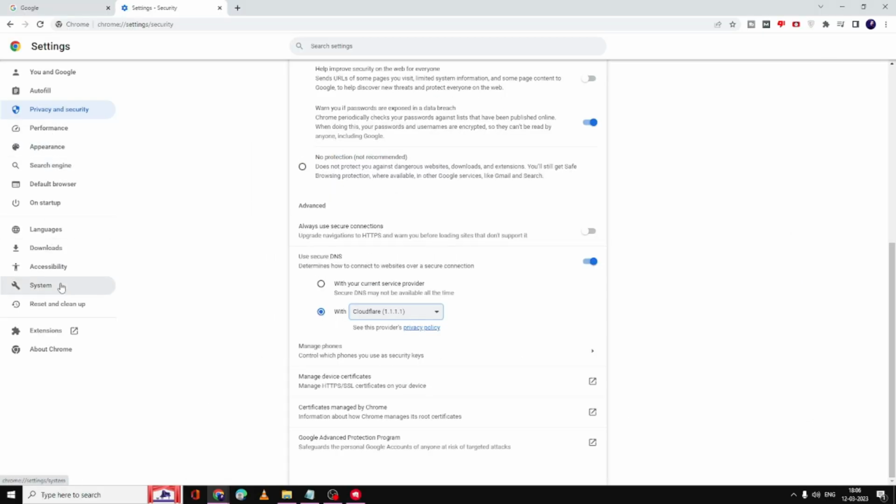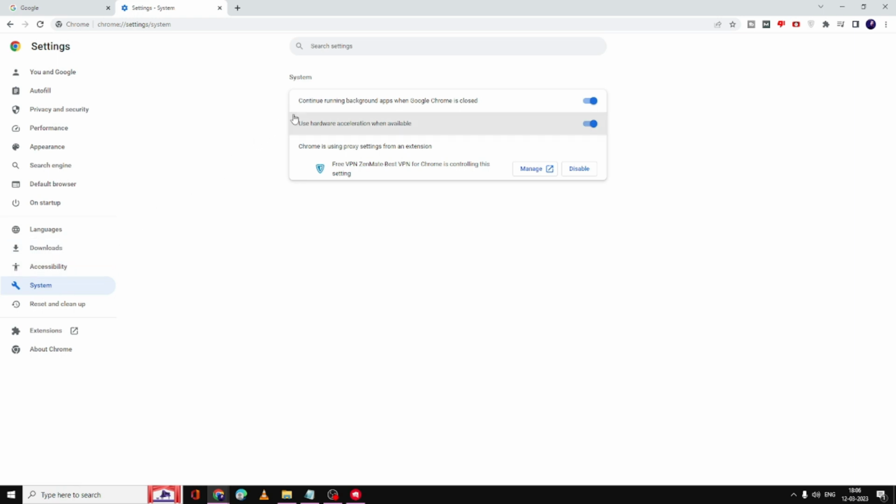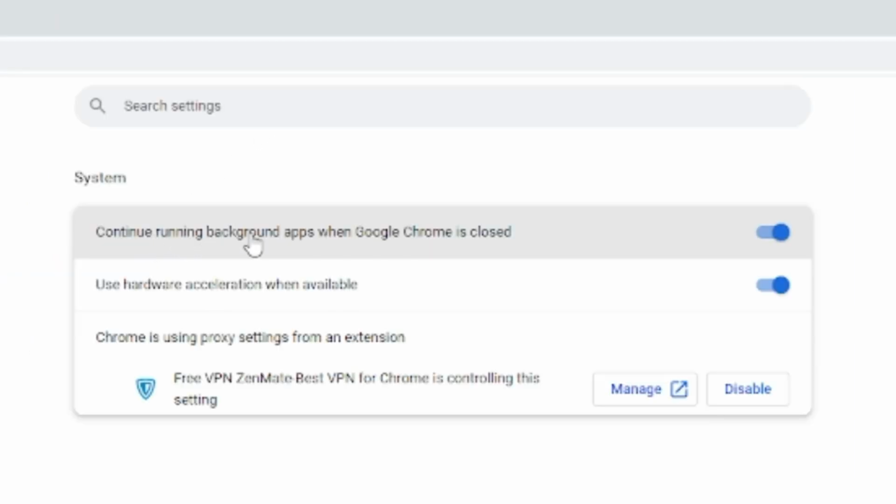And then from the left hand menu option only, you have to click on system. And here you will find an option, continue running background apps when Google Chrome is closed. So you have to disable this option. So just toggle it off.